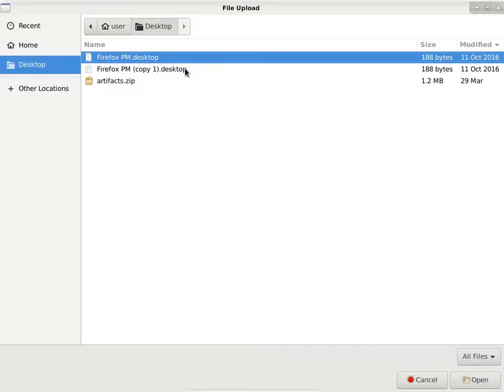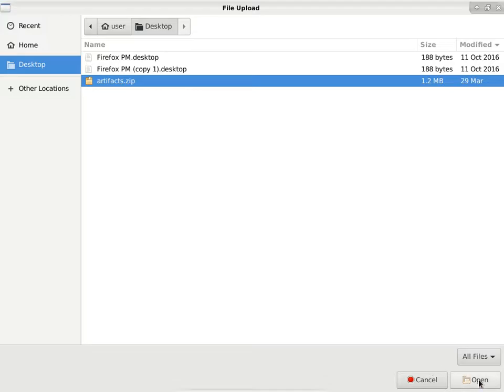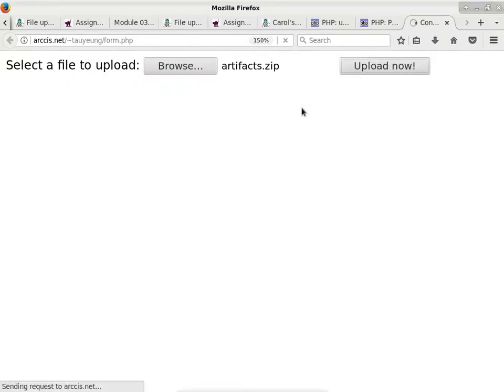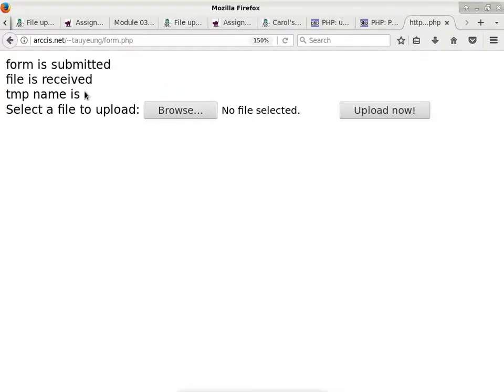You click the browse button. Let's pick something to upload. So we'll pick something that's too big to upload. I'm going to pick this one. You click upload, and it is submitted. The file is received, but there's no temporary file name because it's too big. It could not upload it.